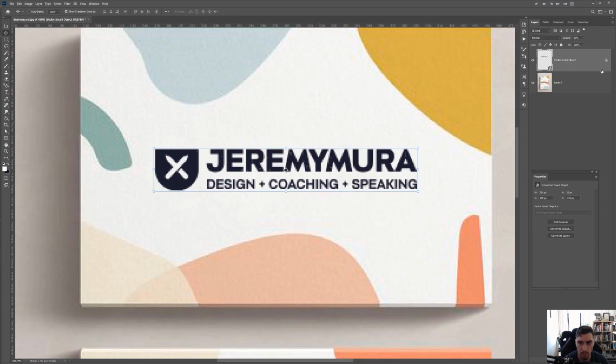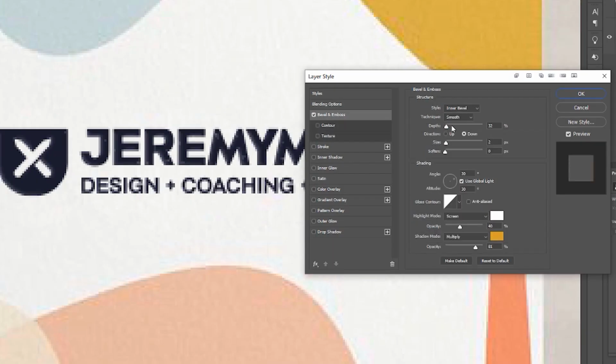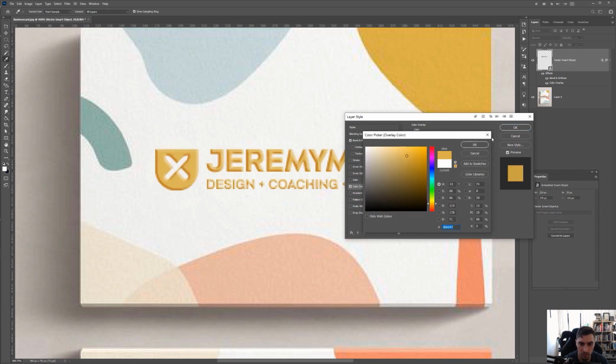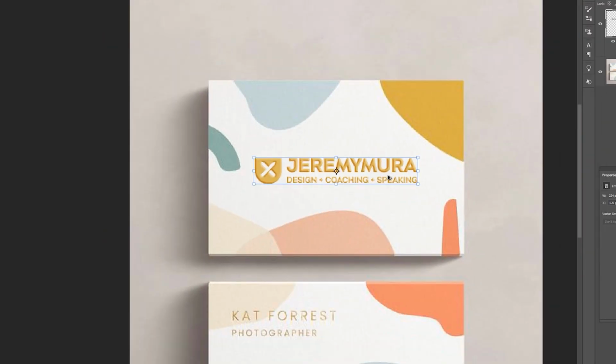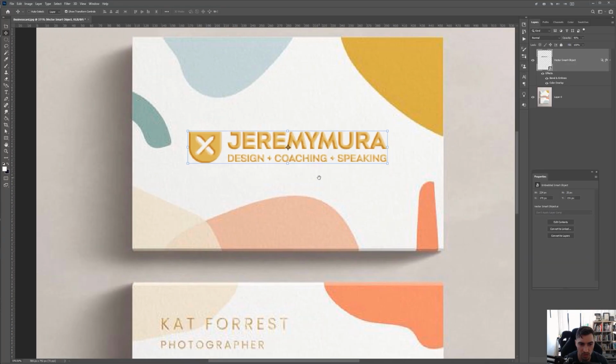And if I want to make it emboss, I'll double click on my layer again. Bevel and emboss. And sometimes I can just drop a little bit like that, just to make it look like it's popping outside. And then I want to add a color overlay, because I want it to be the color of the card there, as you can see. And we've added our logo and it's already looking pretty cool.